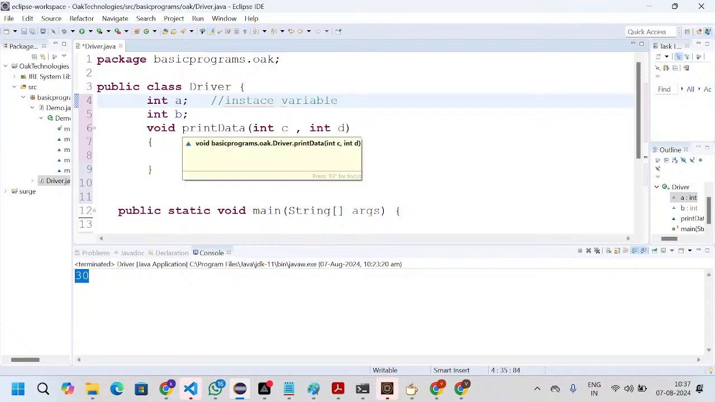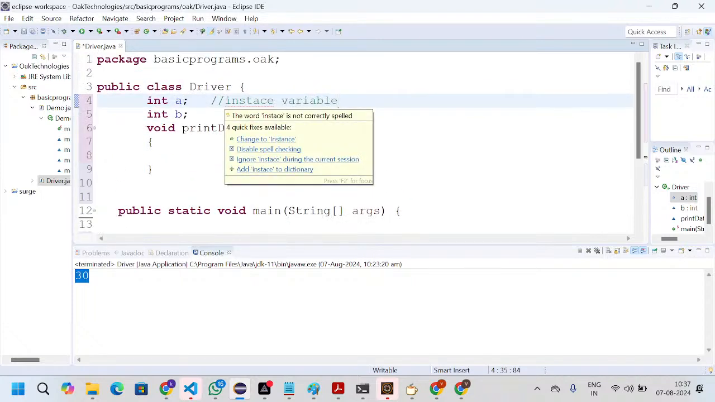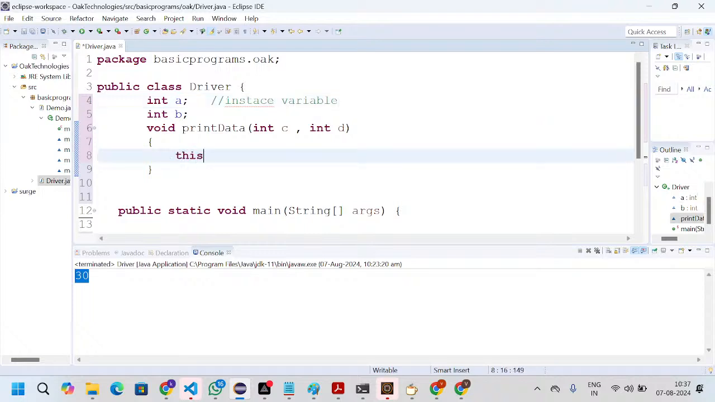Every object will maintain instance variables. These instance variables I have not initialized, but I can initialize them with the help of the this keyword. Are you guys clear with my point? This method takes the parameters int c and int d. I can initialize the current class instance variables with the help of the this keyword: this dot a equal to c. What does it mean? I am taking c and d as parameters, and I am initializing the current class instance variables with the help of the this keyword.